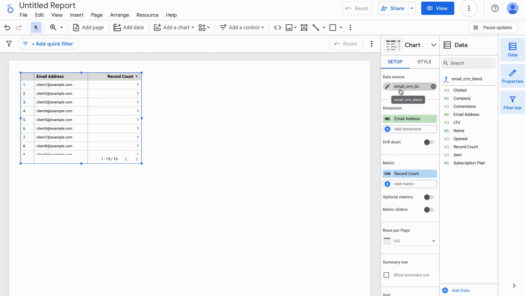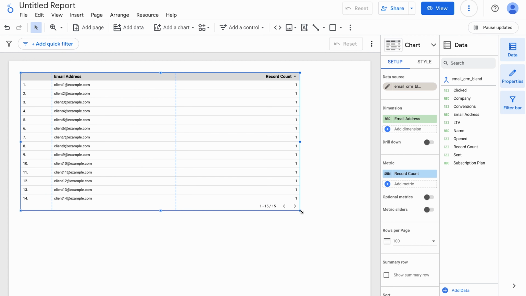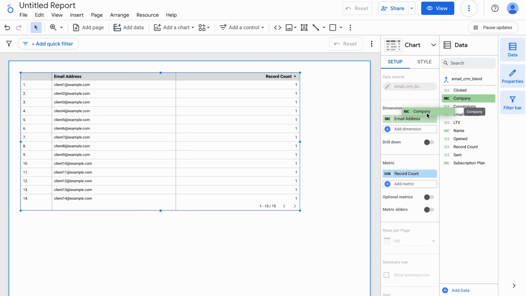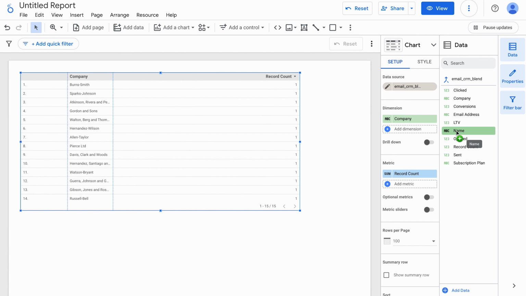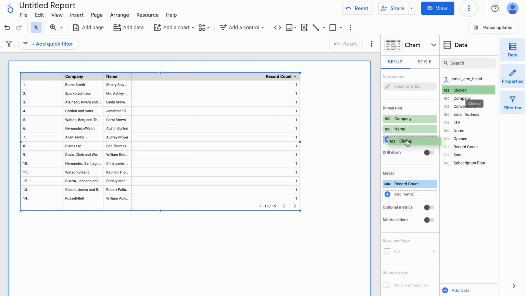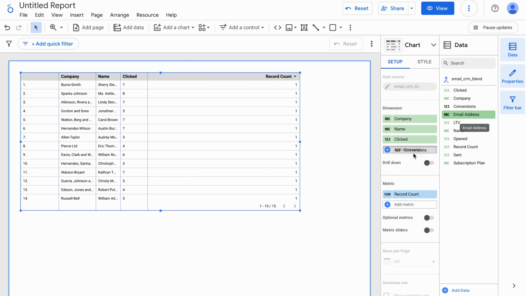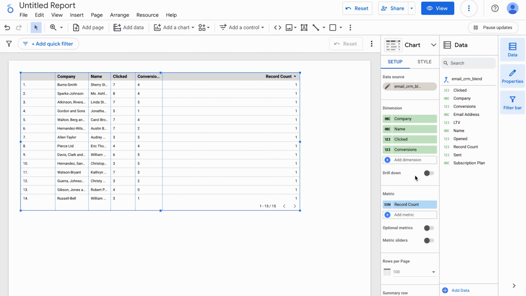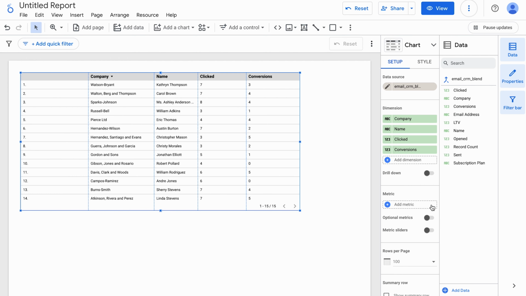Now the table has the newly created blend as the data source. You can also see all the blended data to the right. Let's expand the table and populate it with some more data. I'll add the company name and the name of my contact at that company. I won't be needing the email field anymore. I'll also add to the mix some columns from the email marketing table, such as the number of clicks and conversions. Let's get rid of record count while we're at it.